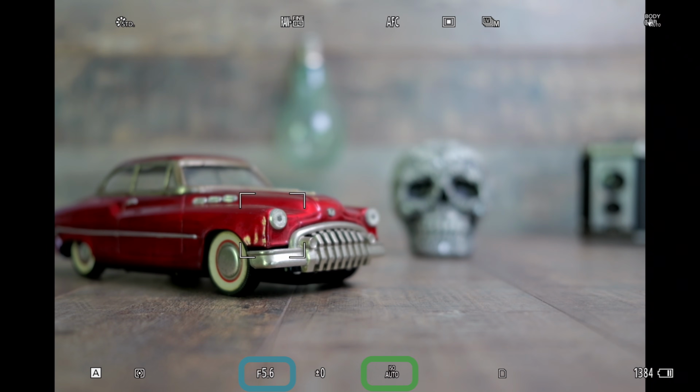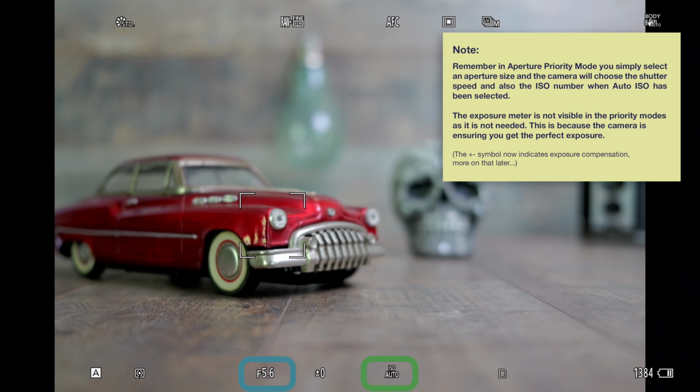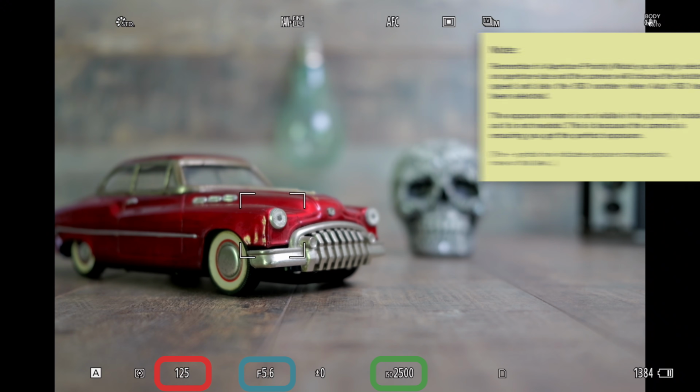Perfect exposure. Now ignore the plus or minus 0. That is not the exposure meter. That is the exposure compensation, but more on that later. So we now have the perfect exposure. Let's take a little look at the shutter speed, and if I half press the shutter release button, it's indicating 1/125. Now I have actually set my camera in the menu to ensure it doesn't drop below 1/125.